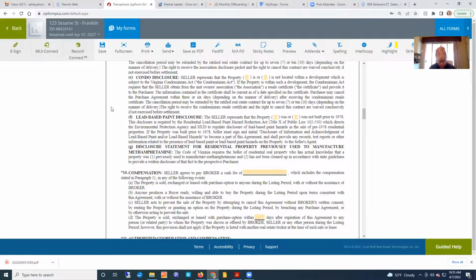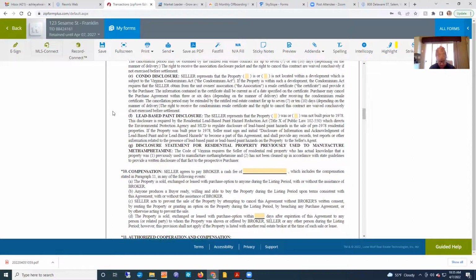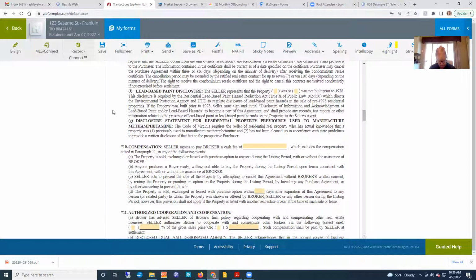E is pretty easy. Is this a condominium resale or not? F, lead-based paint disclosure. Was this home built prior to 1978 or not? Pretty easy. It either was or it wasn't. If it was, then we're going to have to complete a lead-based paint form.